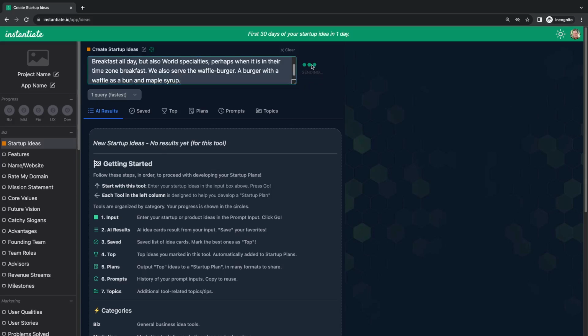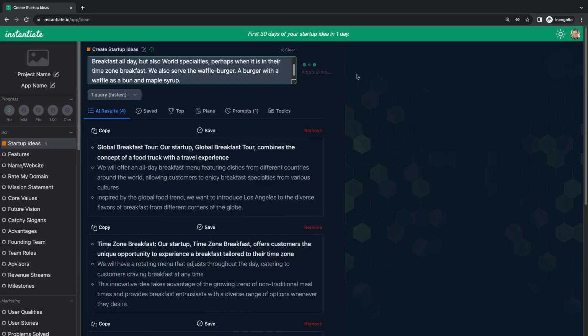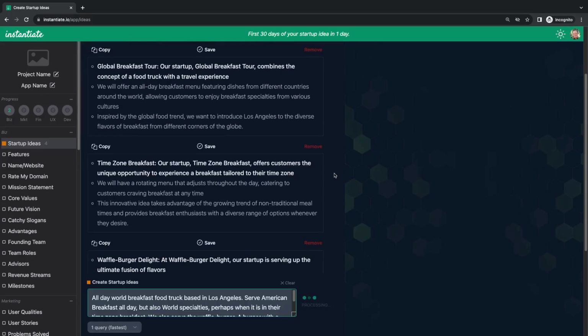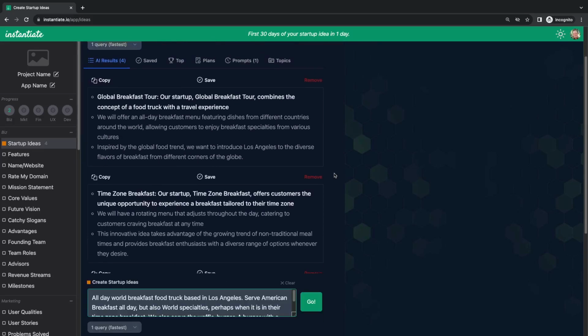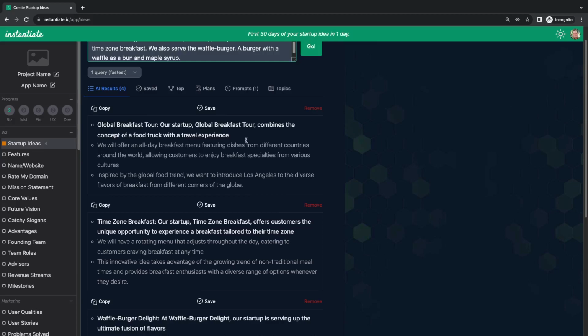What it's going to do here is just generate a lot of different ideas based on what I input in. And that's going to come back as a series of card boxes with the ideas. And for each of these, you can hit the copy button to copy everything in there and put it into a presentation or something you're doing. You can save it. You can also just remove it.